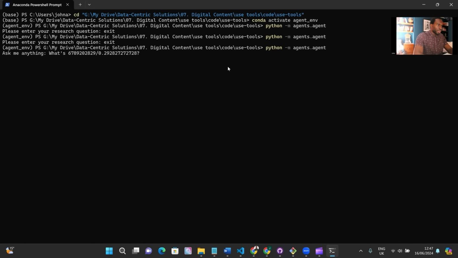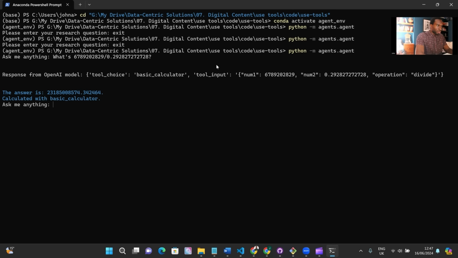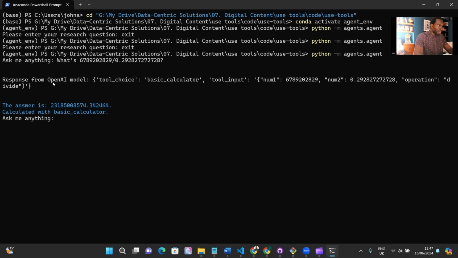So we've asked an arithmetic question. I'm going to zoom in a little bit so you can see it. So we get a response here from the OpenAI model. Tool choice, basic calculator. So it's worked out that we need to use the basic calculator. It's given us our tool input. And then we've got an answer here. And you can see that it's tagged: calculated with basic calculator. So the agent has correctly identified from there that we need to use the basic calculator. It's given us an input, and then we've calculated the response.